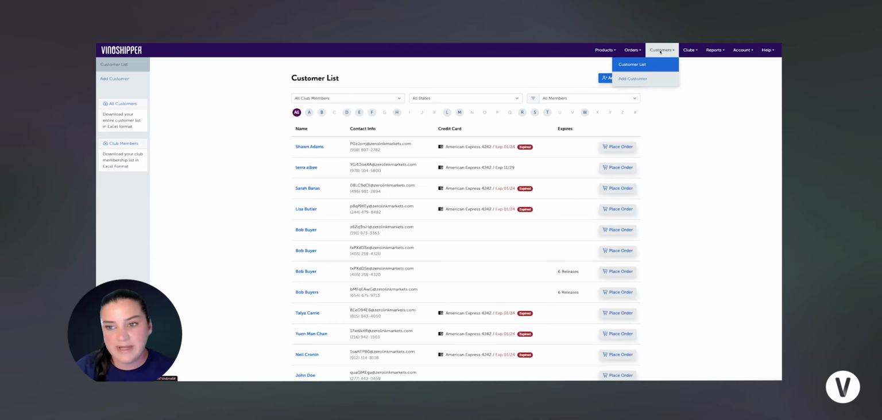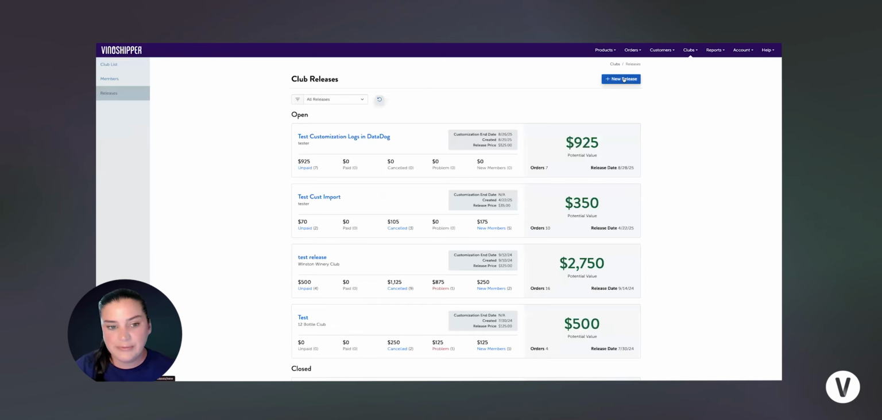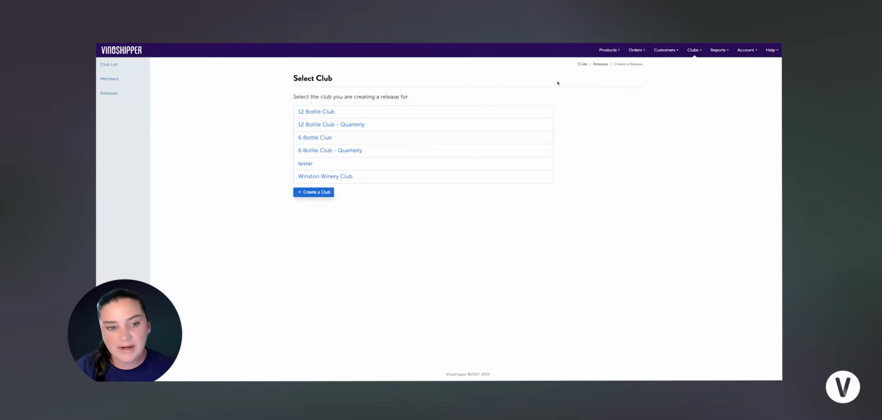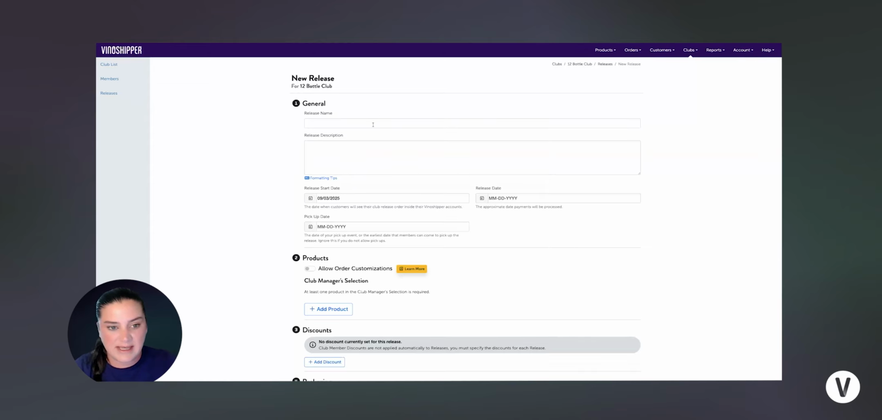But we are going to create a club release. So we're going to go to clubs and then releases. We're going to do a new release. From there, we will choose which club, if we have more than one, we are making the release for. I'm going to use 12 Bottle Club in this case.